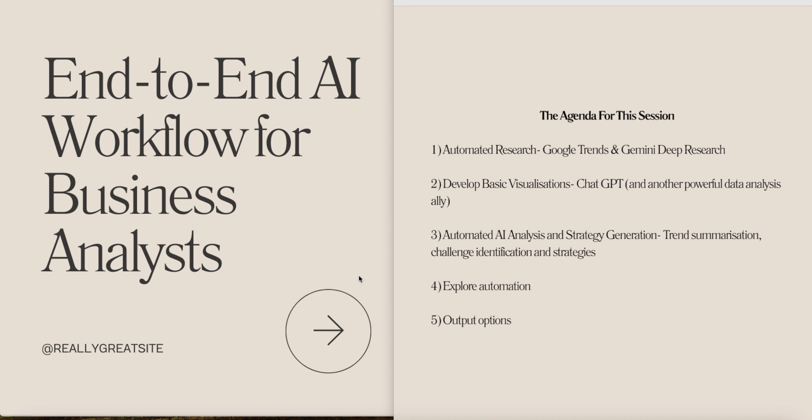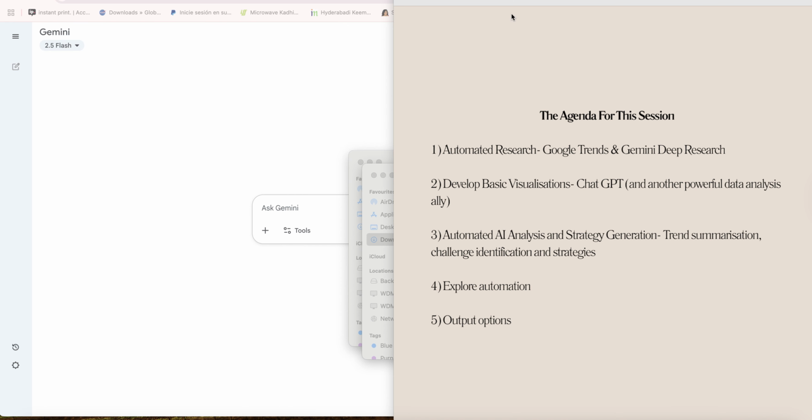Then you have the visualizations. That's very, very important for a business analyst. But we are going to look at carrying out automated AI analysis and strategy generation, including trend summarization, challenge identification, and strategies, and see which AI tools can actually support you in this. We are going to explore automation, and then also look at the different output options that you can pursue in order to present your findings. So, let's just get started.